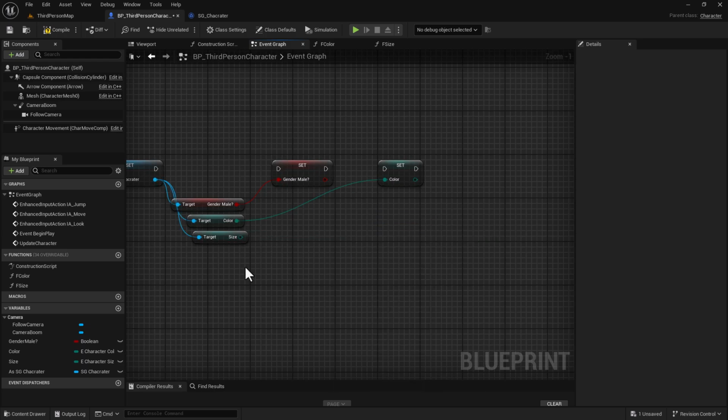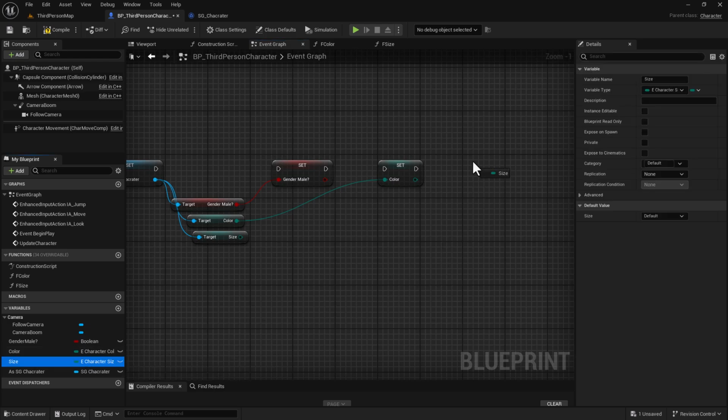Oh, I grabbed the wrong ones. I meant to grab the color. I meant to grab the size, so we'll grab the size. And then we need to hook all these up.